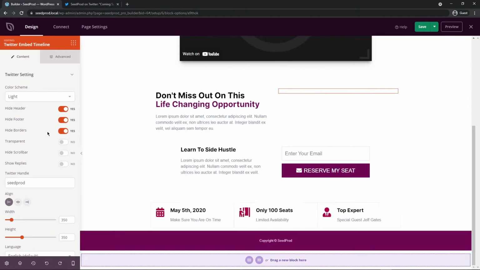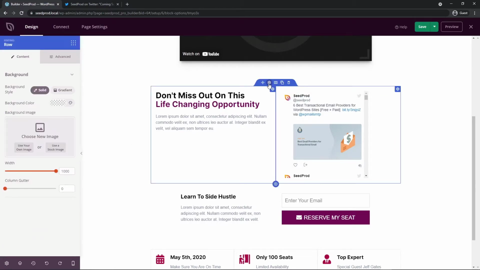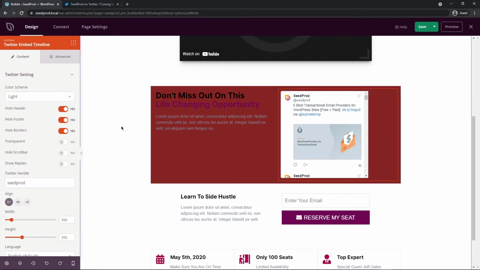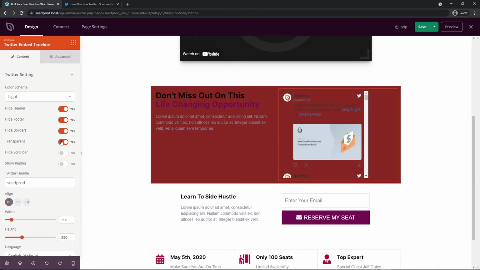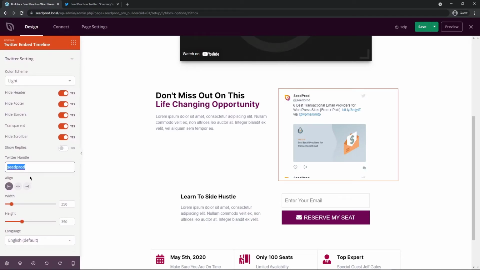You can hide the borders if you want to make this more seamless looking. You can also have this transparent. So for example, if this row was a different color, let's say it's a red color, we can come back and set this to transparent. You can see that it goes through and there is a hover there. We have the hide scroll bar, so you can get rid of that if you like. People could use their mouse wheel though still to go up and down on the Twitter feed itself. You can show replies and you can change the Twitter handle here.